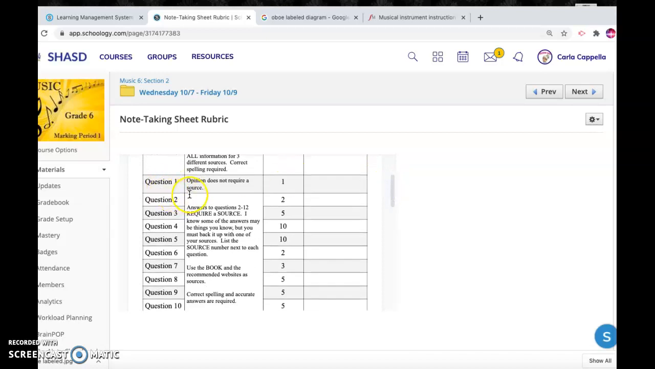Question 1 is an opinion. It asks why you chose your instrument, so it does not require a source. You don't have to write anything over here. You can write "myself" if you would like. That is worth 1 point for the answer.